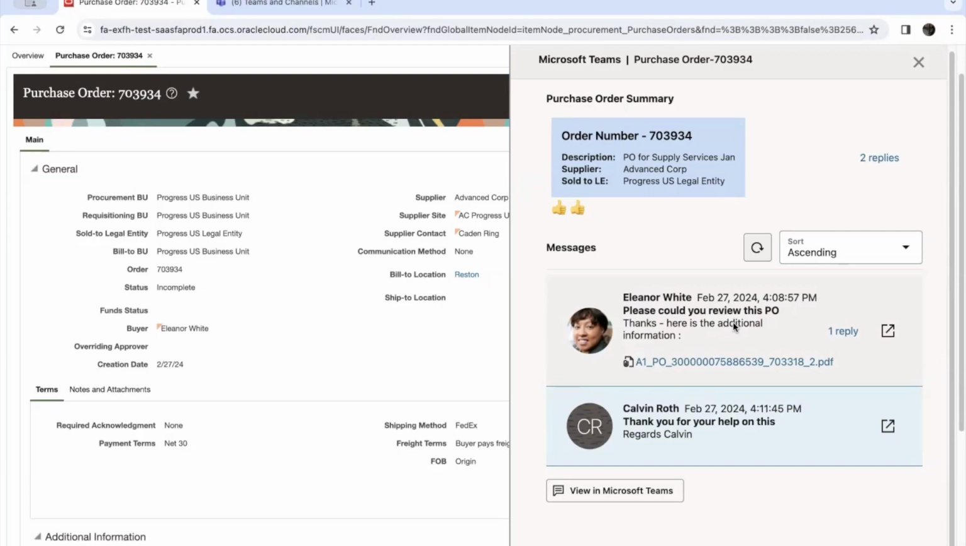Calvin doesn't have access to Fusion applications or the purchase order inside Fusion apps. So he was able to review the PDF, review the high-level information in the header block, and agree that he was happy for this to be submitted. We were able to see both of those in the conversation inside Microsoft Teams, and inside the read-only view inside the Fusion applications.